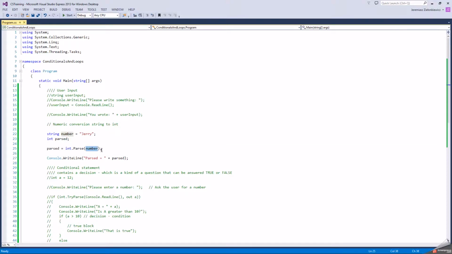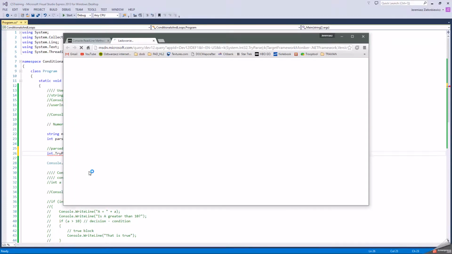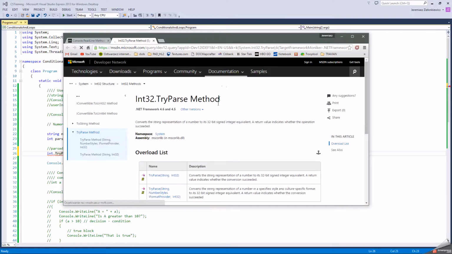If you're really sure that this text is actually a number, then you can just go on and use parse. But if you're not sure, because it might be some user input, then you should usually do something like this. So you should do int, then try parse. Try parse, as you can see, returns bool, right? And this bool value, if we go to the MSDN reference, maybe they will say what the return value is here.